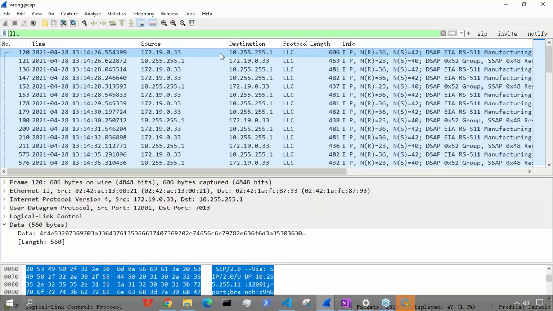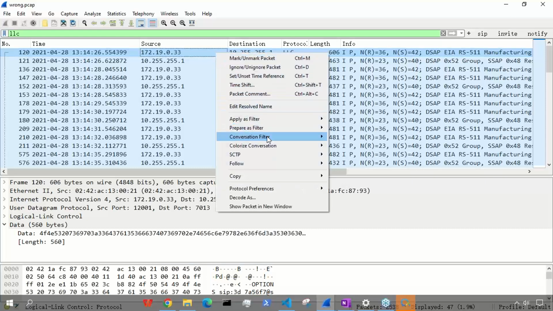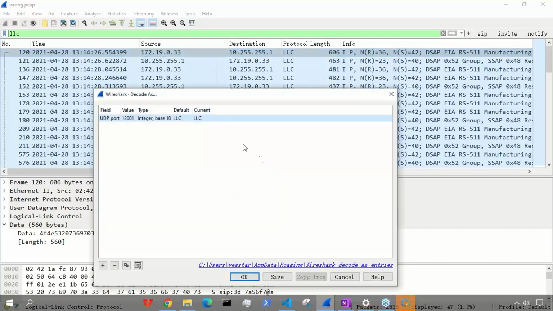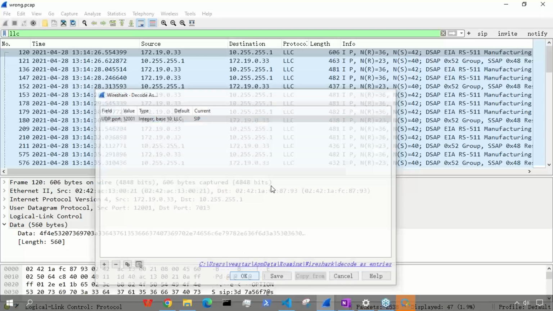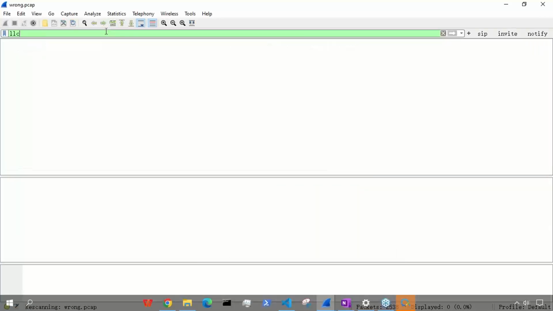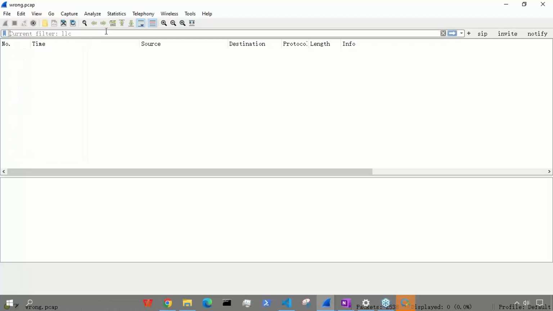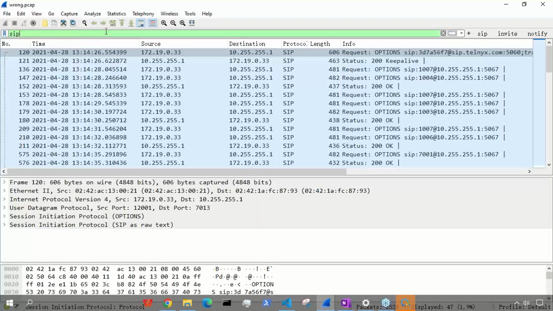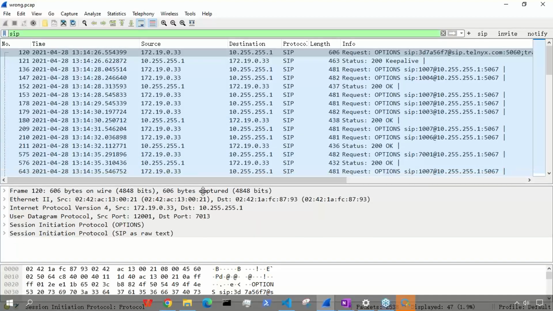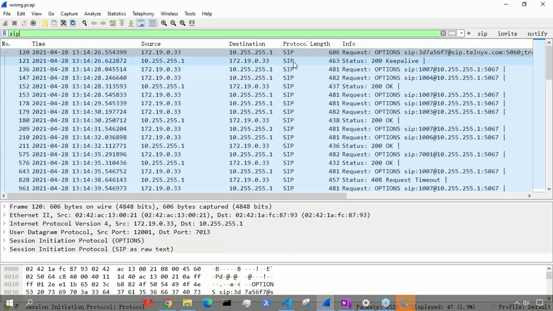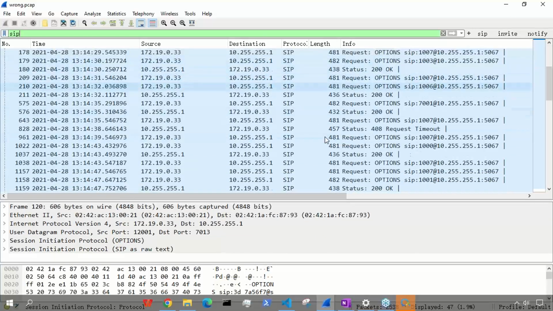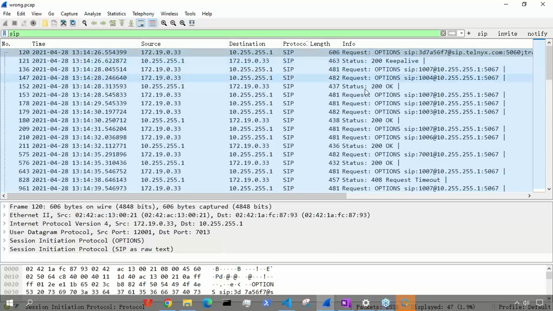So what I will do is right click this one, and then click Decode As. Here you can see the current protocol was chosen as LLC. So here I will enter SIP. I want to see whether it will take effect or not. I click OK. You can see this time I enter LLC, nothing pops up. So what if I enter SIP again? You can see all the LLC is already decoded to SIP packets and SIP messages. You can see 200 OK, OPTIONS.